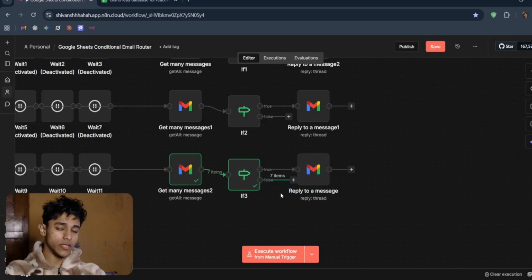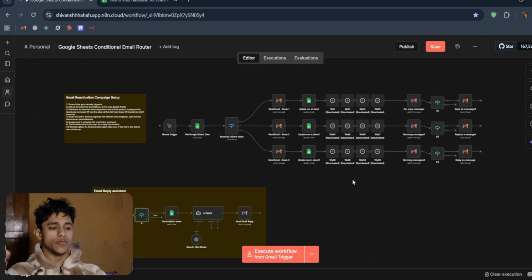If we had not replied to it, only then would this workflow have gone ahead and sent this follow-up email. Right. So this was the whole system, which was really simple, really easy to understand, and really easy to implement even.